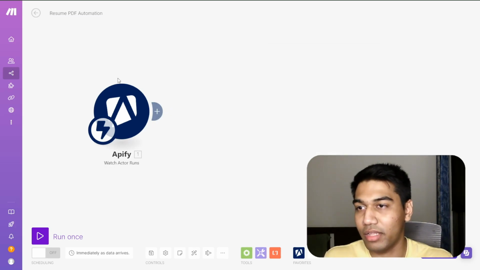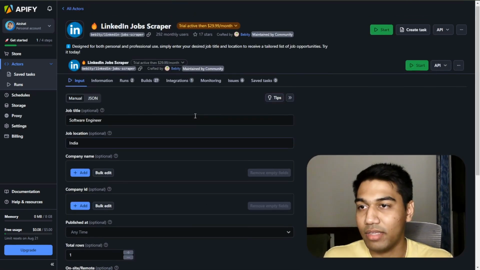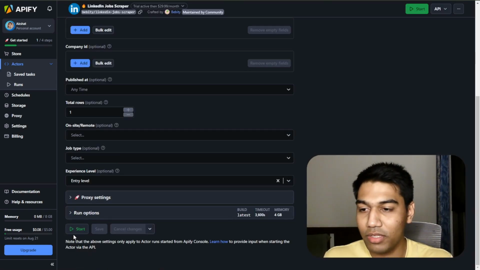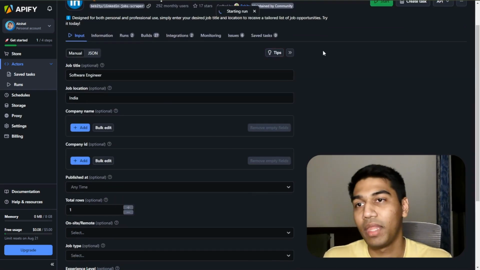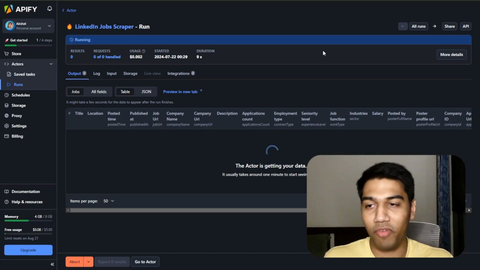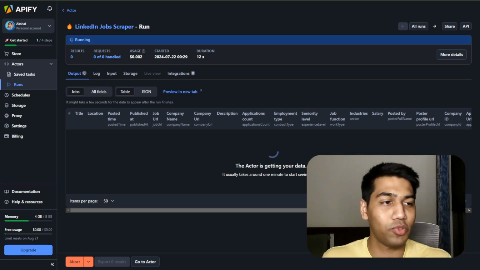And let me show you how that runs. Okay, so I'm just going to click this and come here, click on start, and let it run and get us some data. Now, when it goes ahead, it is going to take a couple of minutes to get the data. So I'm just going to pause the video and show it when it's done.